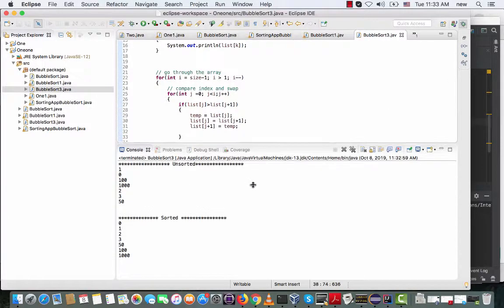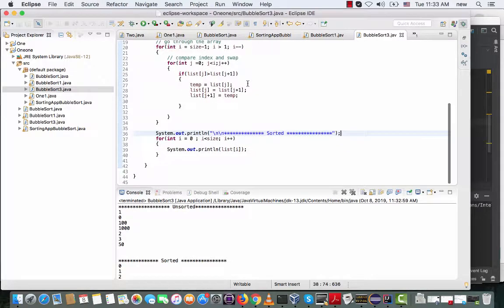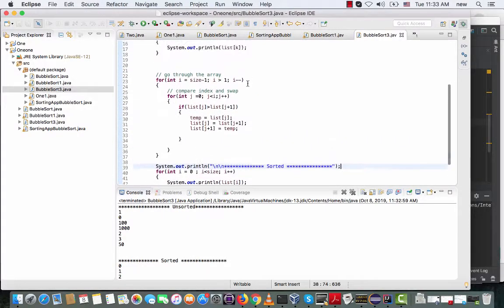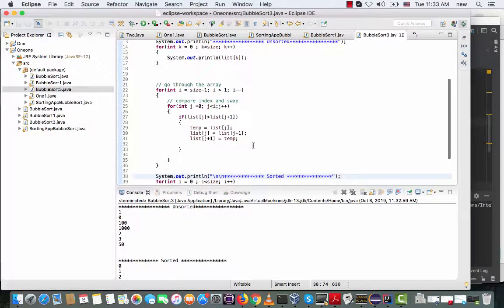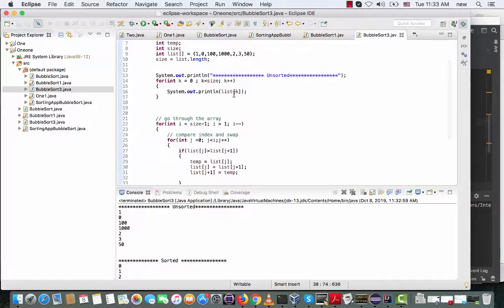And this is how you implement the bubble sort algorithm. It's very easy, and yeah. I didn't want to go through the whole algorithm. I just want to show you how to implement this algorithm, which is very easy, and you can have this in your interview questions or in your initial screening questions.